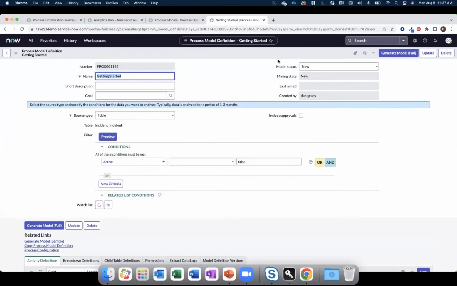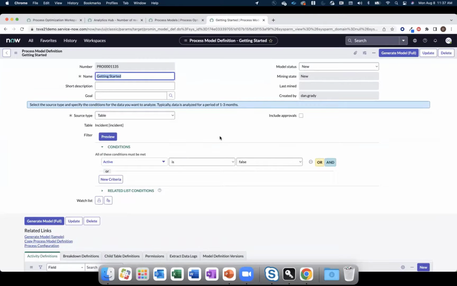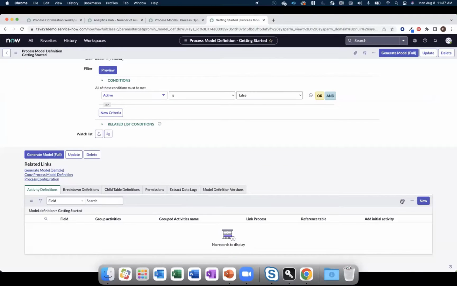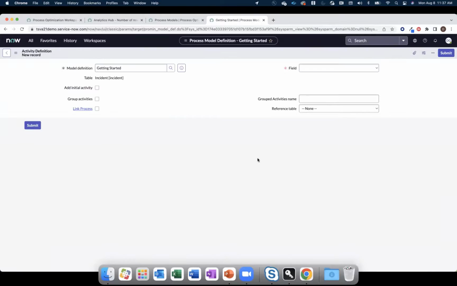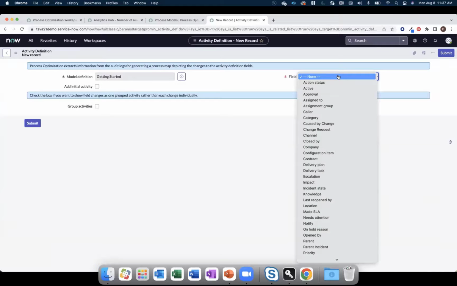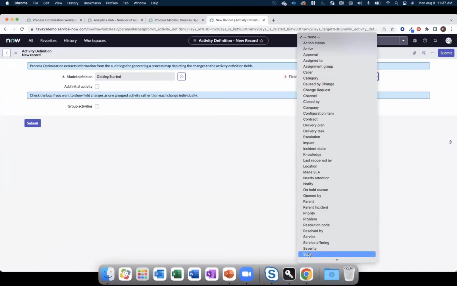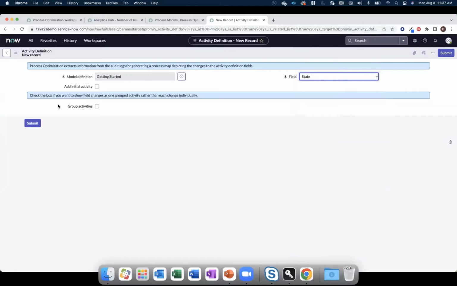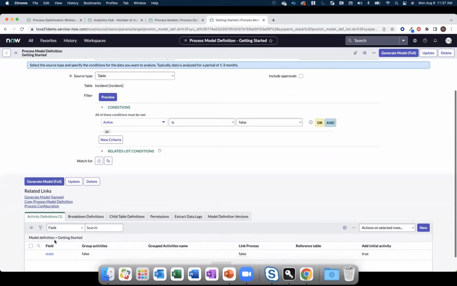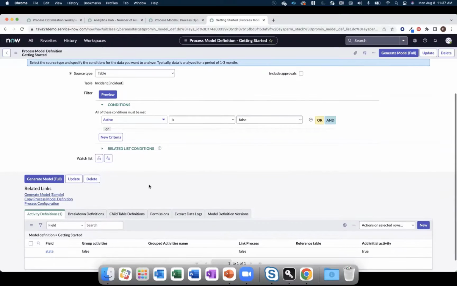So I've set up the subset of data that I want to mine. I can maybe include approvals in the visualization. And the only other thing that I absolutely have to do is add an activity definition. An activity is the things on the records that are changing, things like state, assignment groups. I'm just going to add in state right here, say add initial activity and hit submit. Now you can create more. You could put assignment group. I find best practice, at least when I'm getting started, is to separate it and only have one activity per model just to make it easier to read the map.